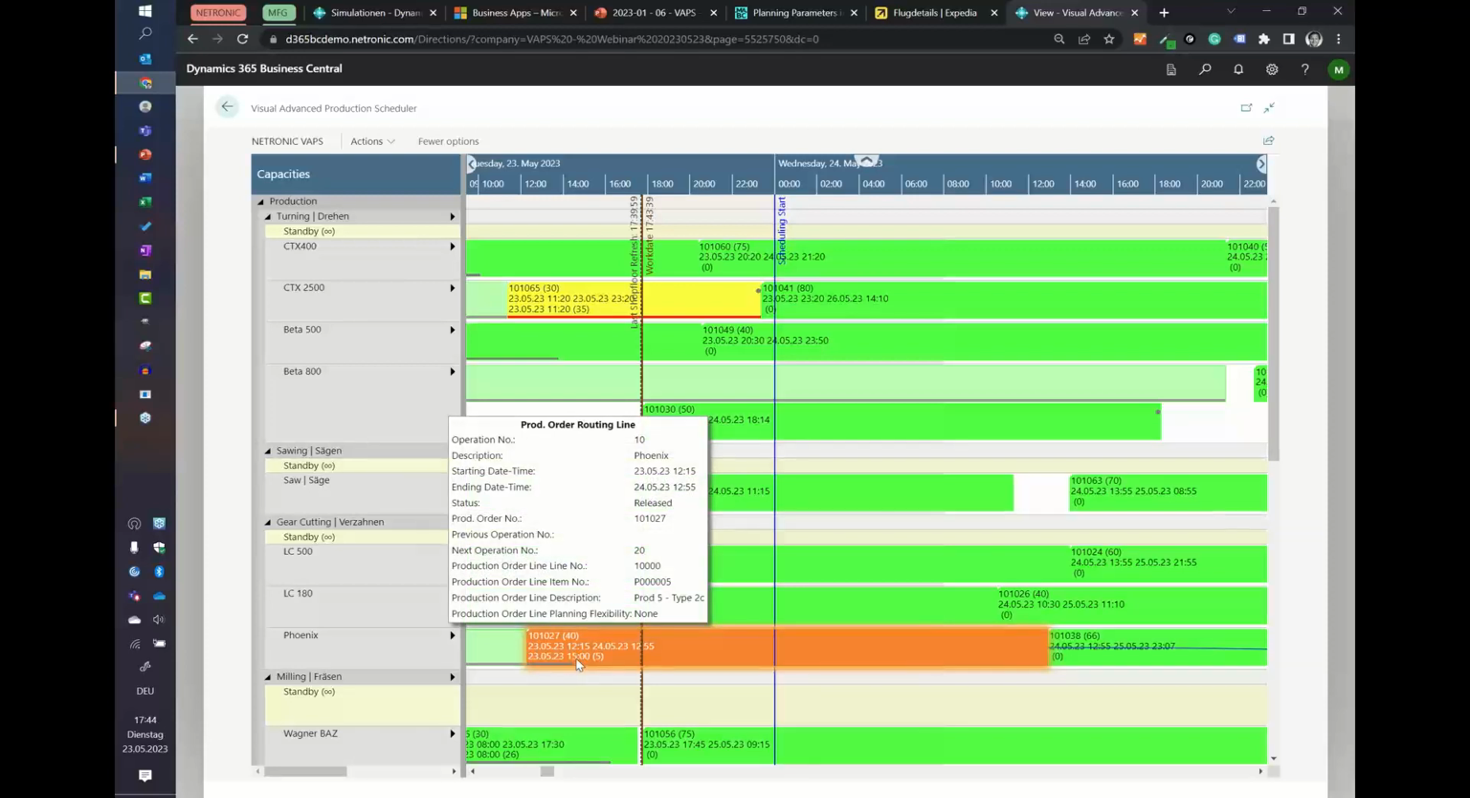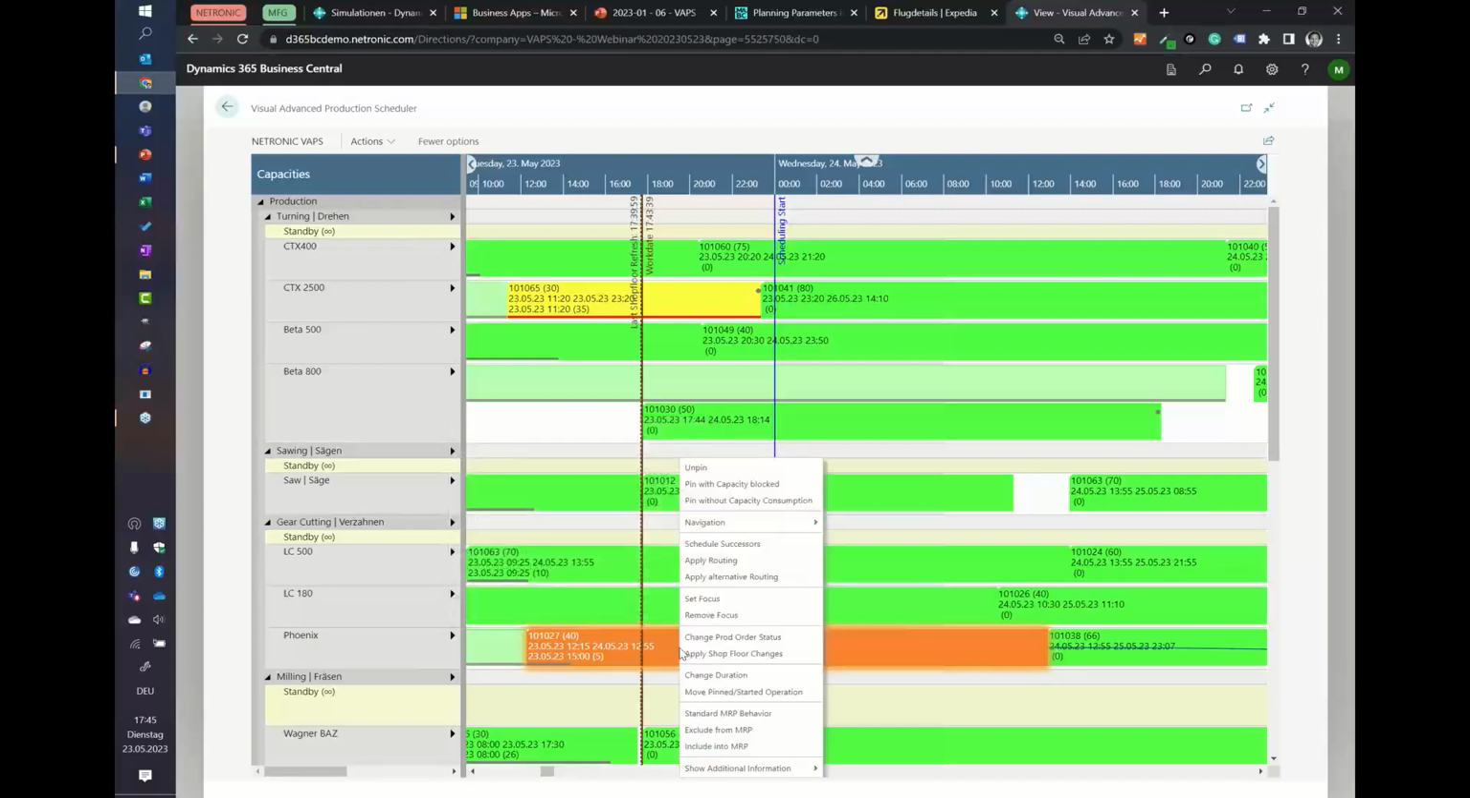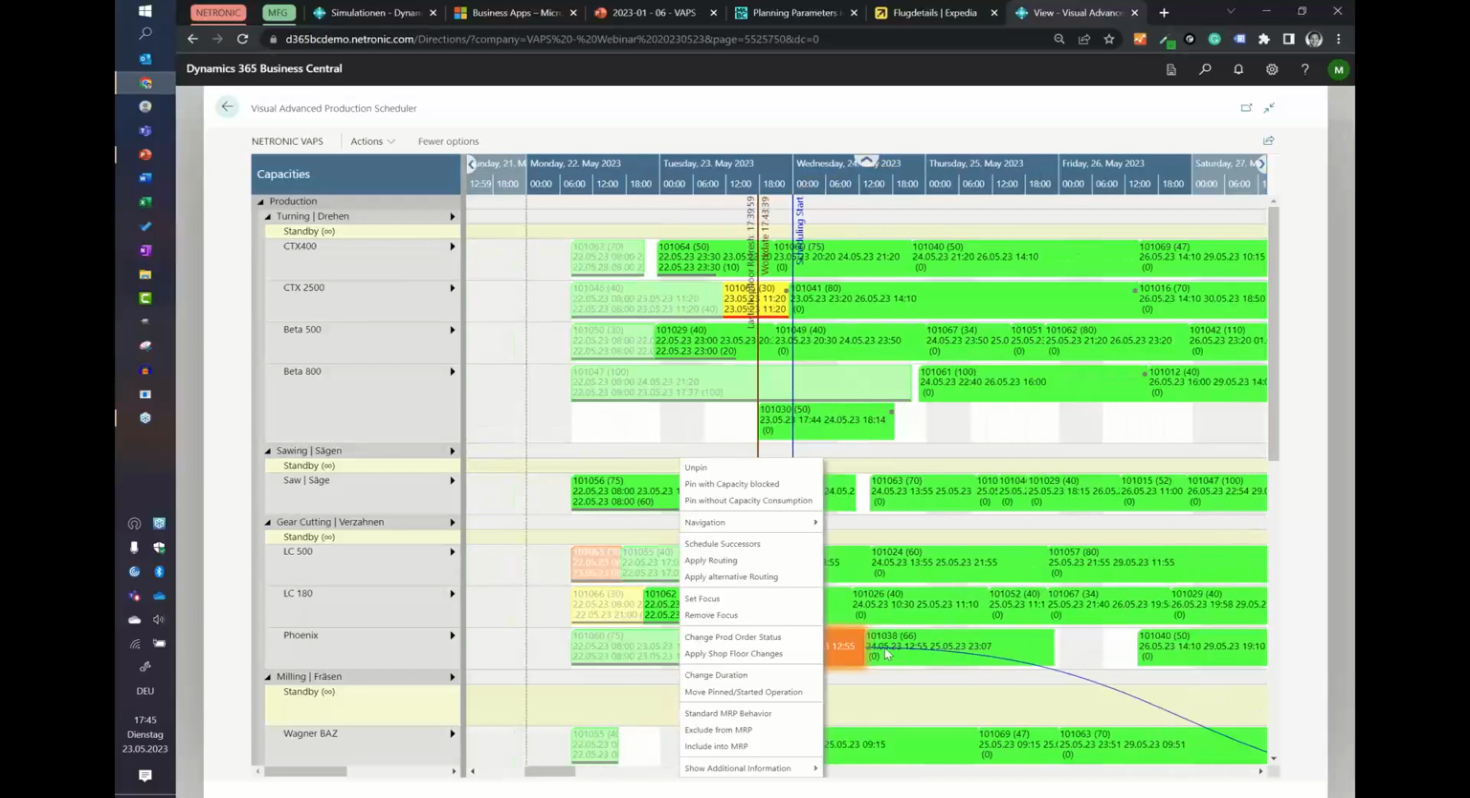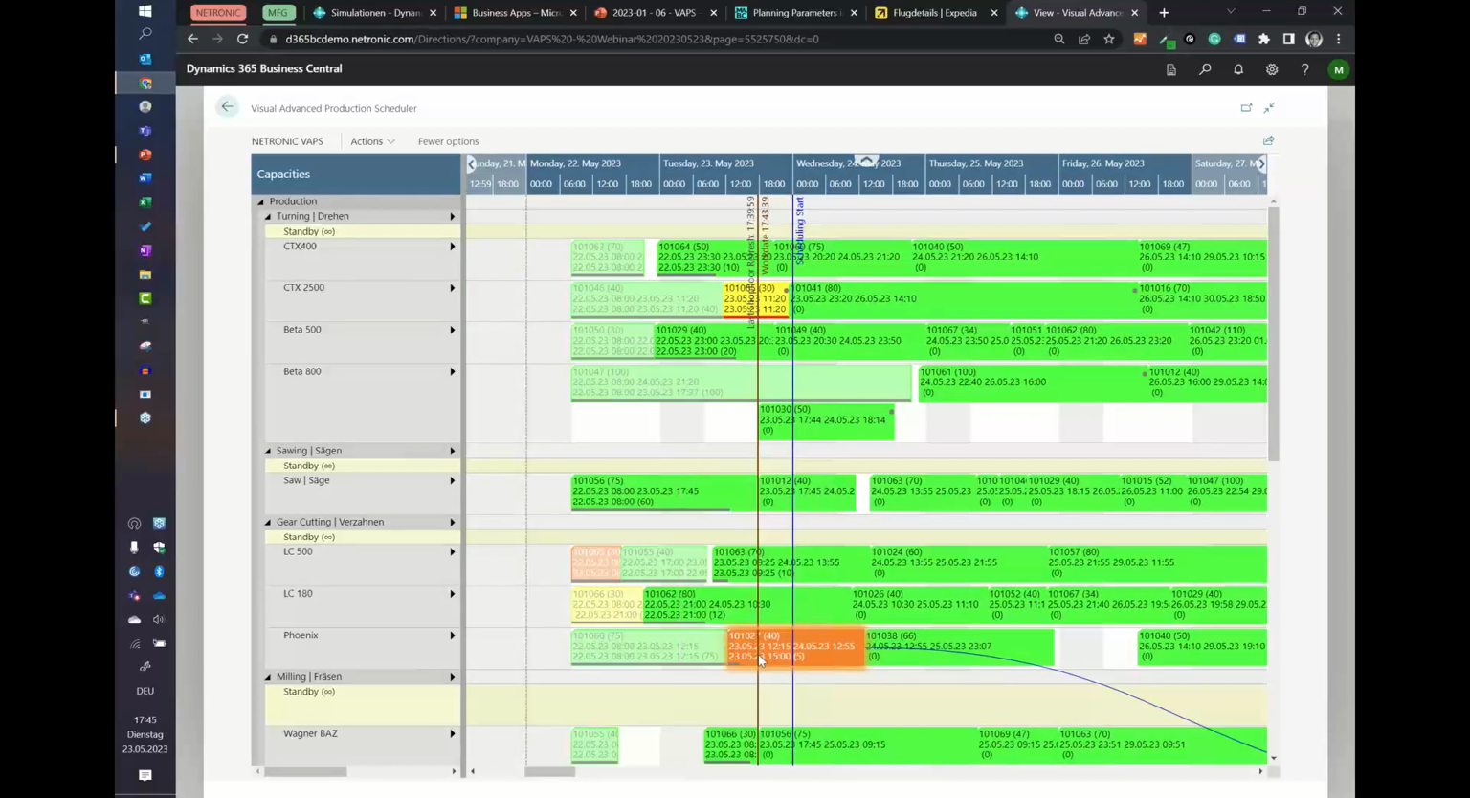So we did not start at 12, but we started at 3. So if I say apply shop floor changes here, then I would expect that the length of this stays the same, but it moves to the right and again pushes out at least the next one here. And if I do this, then exactly this happened.